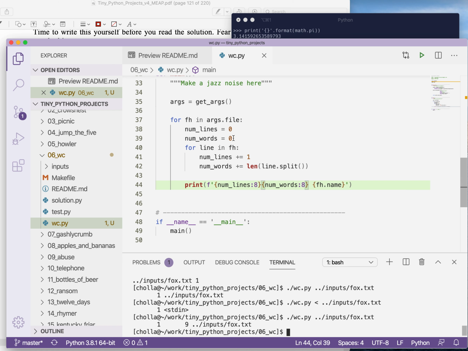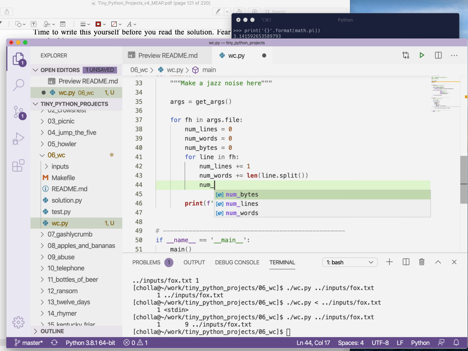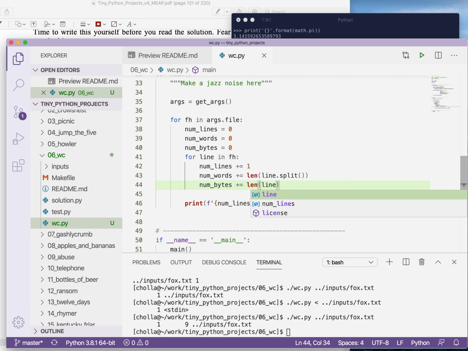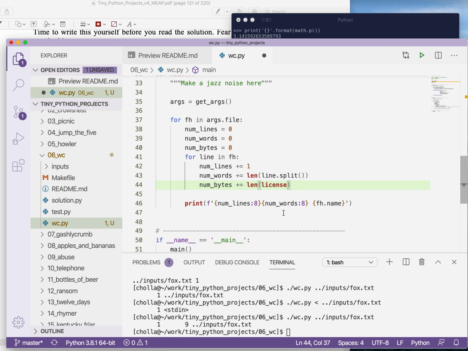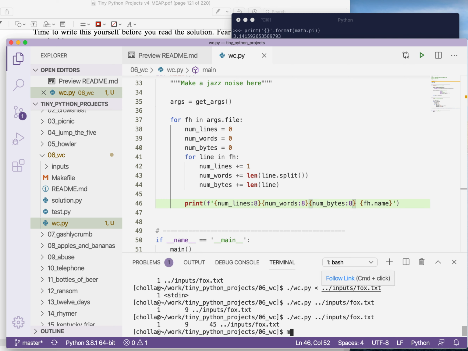Then the other thing that we also want to count is the number of bytes. That's going to be 0 to start off with. And then the number of bytes is going to go up by the length of the line itself. Whoops, that's not what I wanted. By the length of the line. And then I want to take this and do the same thing, but for number of bytes. And then let's see how this looks. That looks right. 1 line, 9 words, 45 bytes. Let's run tests and see how we're doing.